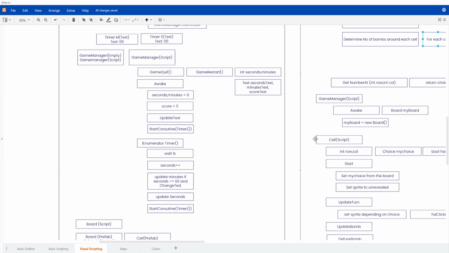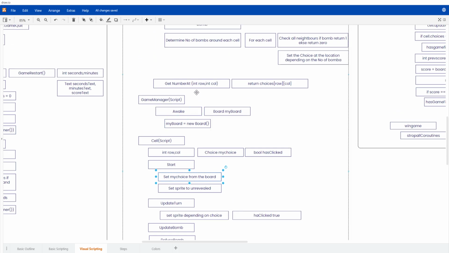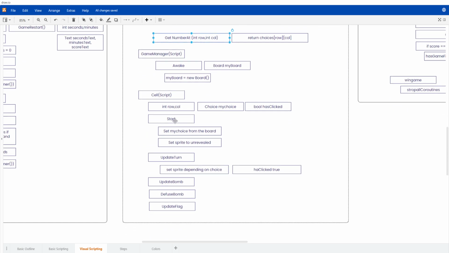Now let's start creating the cell script. In the cell script, we have an integer of row and column, and it will have a choice of myChoice and a boolean of hasClicked to check if we need to click it again. So in the start function, we'll set the myChoice from the board. We'll call it from the game manager instance, then myBoard, and then we'll call getNumberAt, and from getNumberAt we'll pass the row and the column, then we'll get the choice.